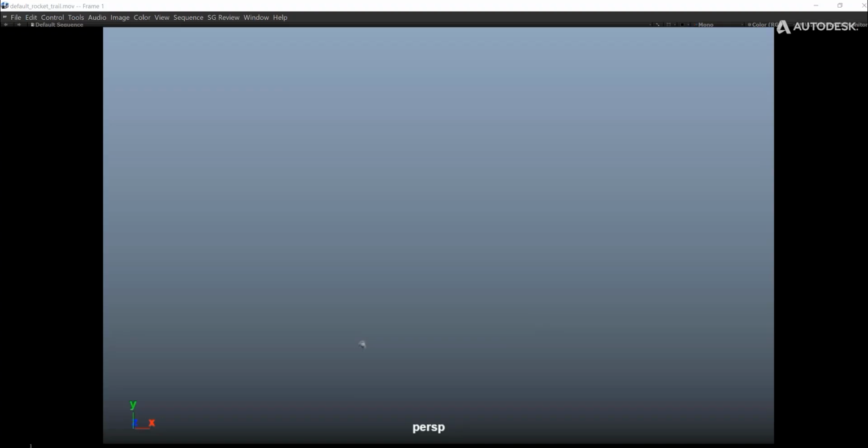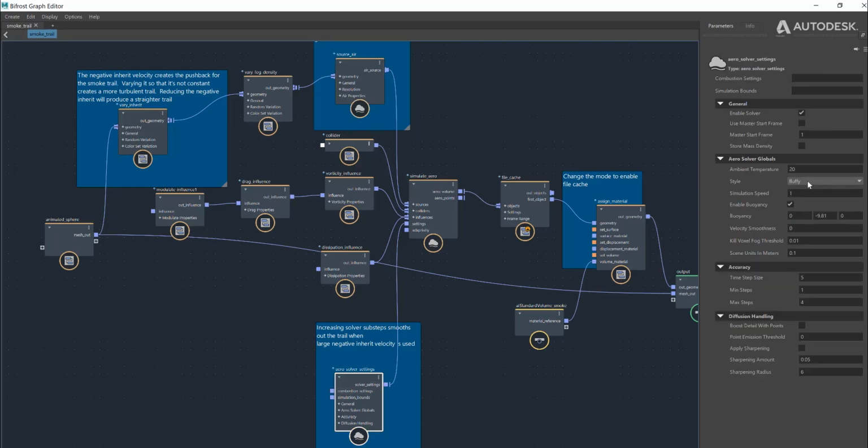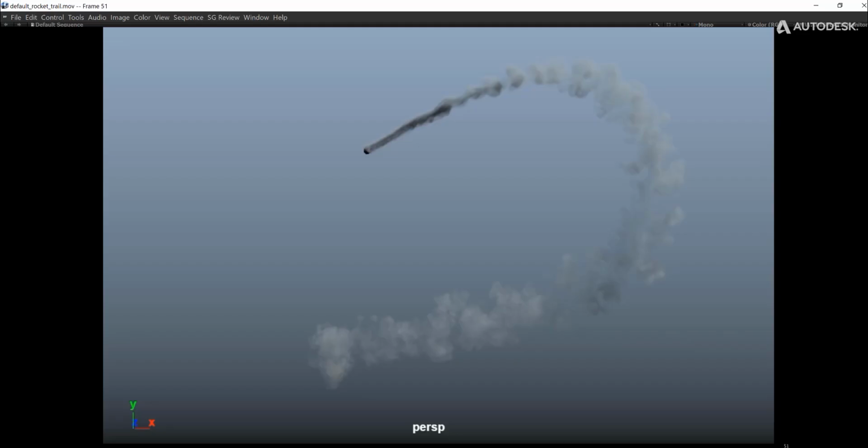So let's just have a quick look at what this simulation looks like. Just looking at this, we notice at first glance that the smoke is quite billowy and fluffy, and so that immediately means that in the graph here on the Aero Solver settings, we're using the fluffy style for the transport interpolation. But another one of the key characteristics of this simulation is this powerful backwards thrust, which is giving the sense of pushing the object along its path.